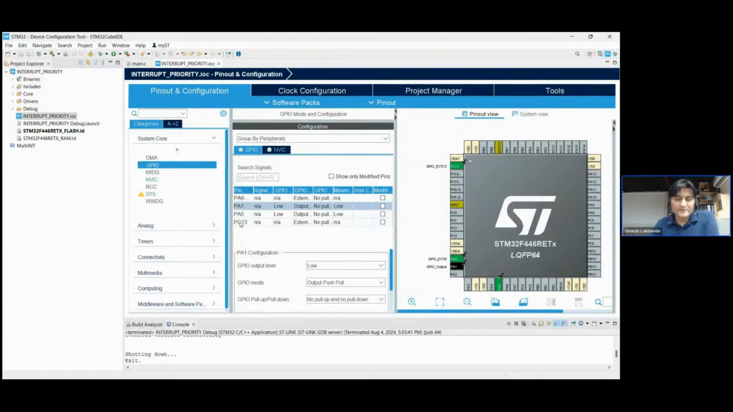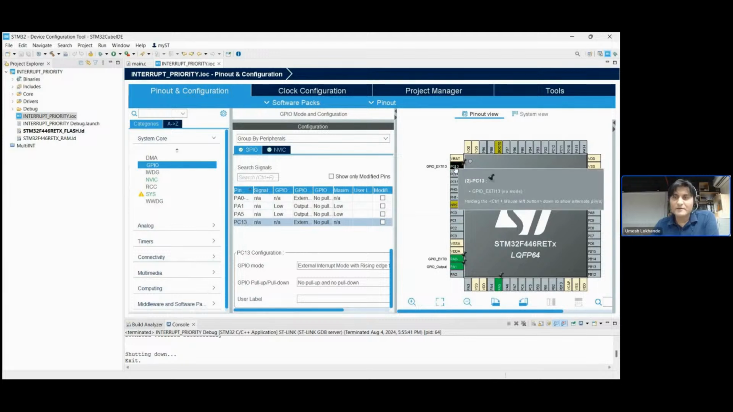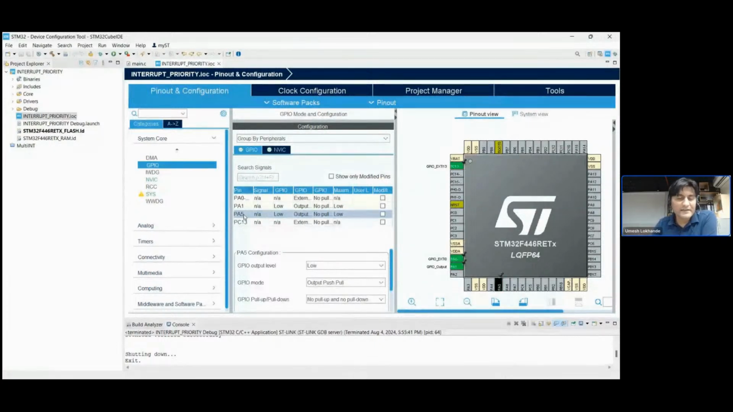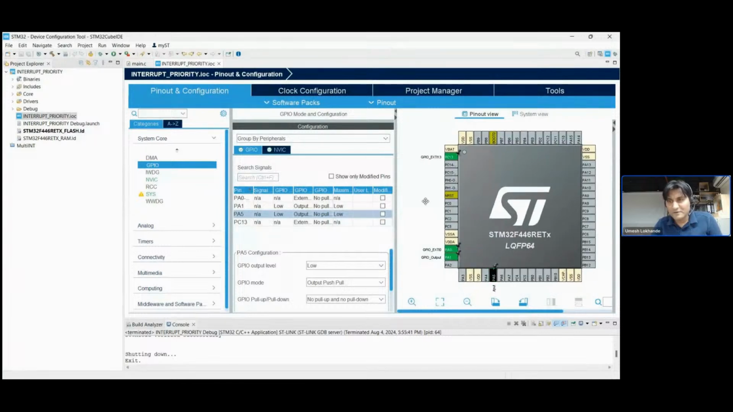So if I select the PC13 pin, that's where the second switch is connected, and this PC13 is going to control the LED that is connected to the PA5 pin. Basically on the Nucleo board you have a built-in LED as well, but I have connected a red LED to this PA5 pin. So that's for the second interrupt.